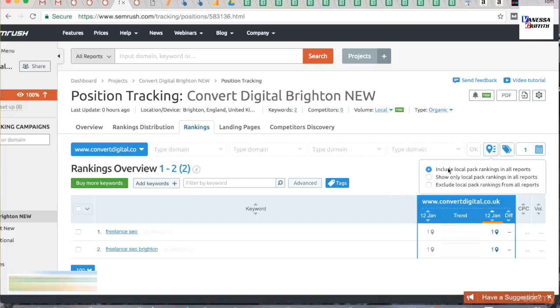So you can see here, include local pack rankings in all reports, or show only local pack rankings in all reports. Well, obviously we wouldn't do that, but then exclude local pack rankings from all reports. So if I click that, in this case, it will show number one, but it won't show this symbol because I'm actually ranking number one for freelance SEO. But it will actually show just a number one, and a lot of people do that. Personally, I think they might include an extra little button here that is exclude local pack rankings from this report, and yeah, obvious reasons why you'd want to do that.